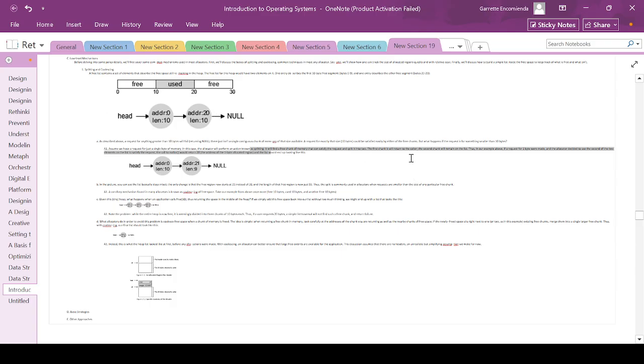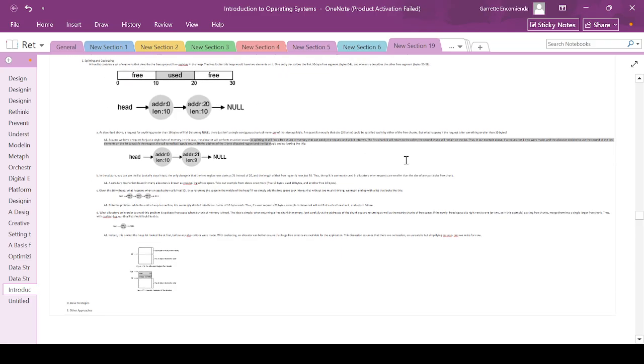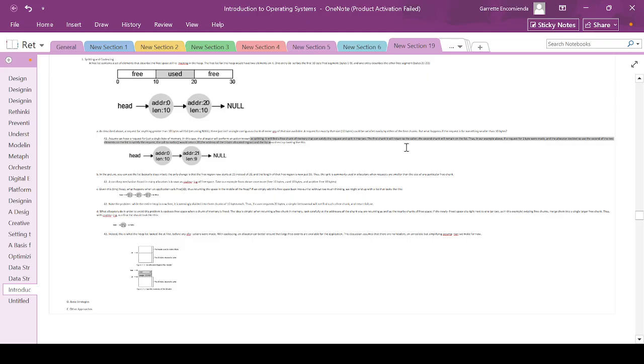In this case, 1 byte. The first chunk, it will return to the caller. The second chunk will remain on the list. Thus, in our example above, if a request for 1 byte were made and the allocator decided to use the second of the 2 elements on the list to satisfy the request, the call to malloc would return 20, the address of the 1 byte allocated region, and the list would end up looking like this.